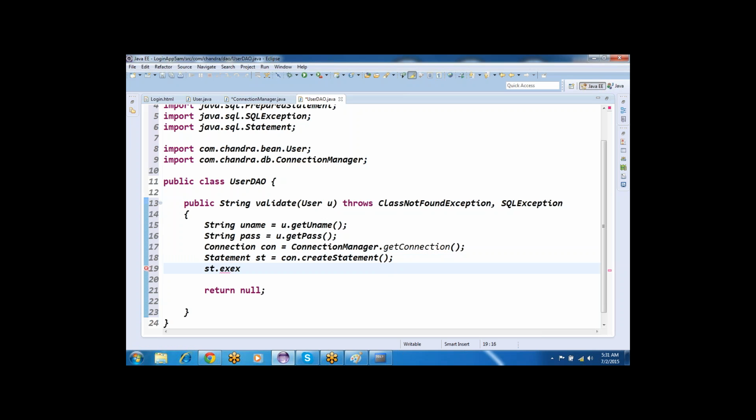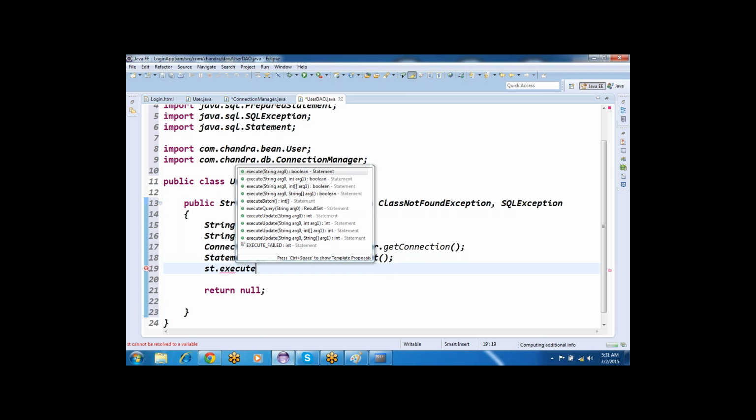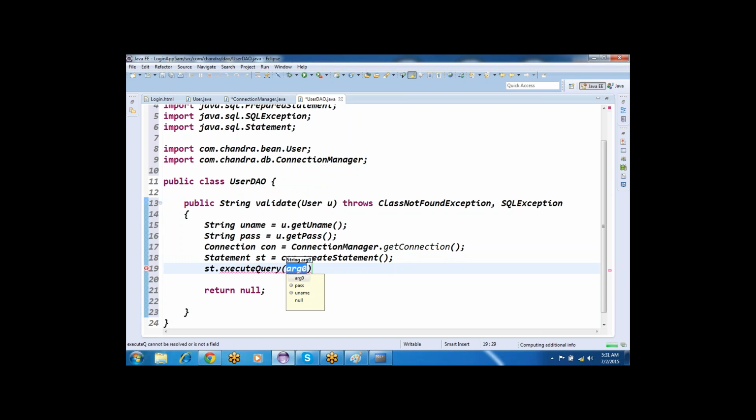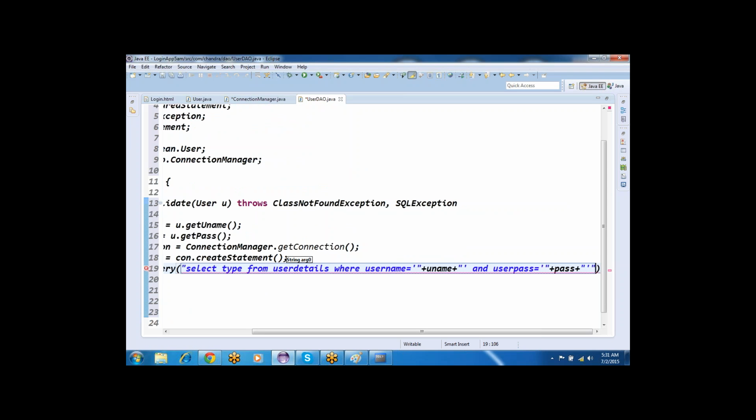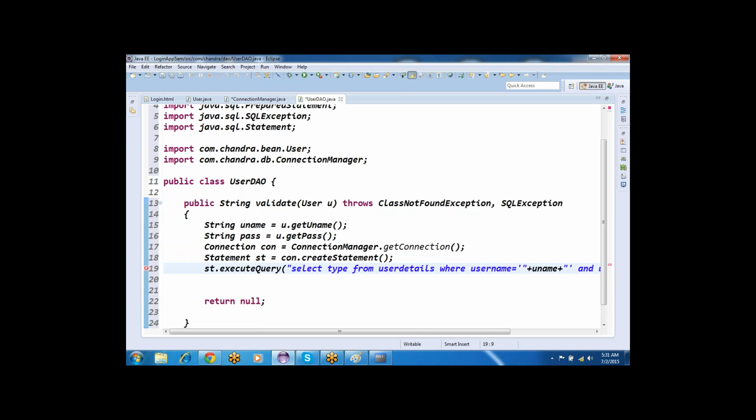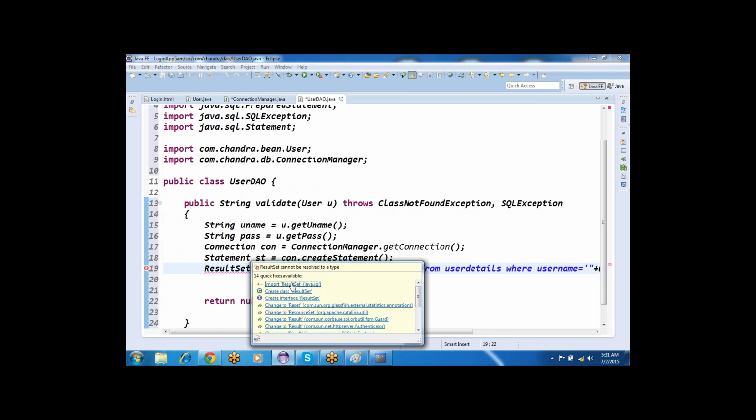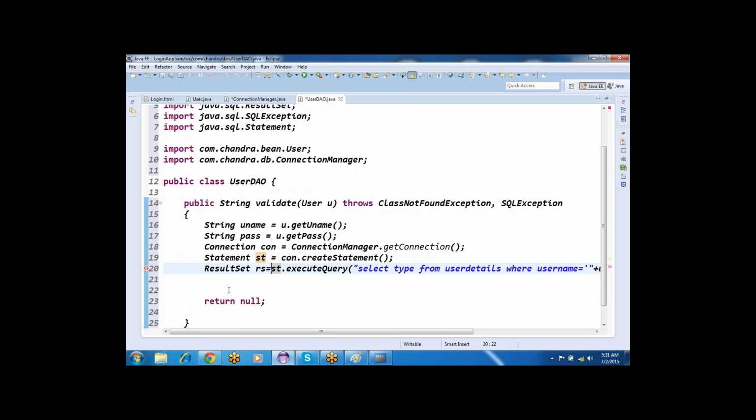st dot executeQuery. Here I am going to pass that query. This query is returning ResultSet rs equal to. I need to import the package. So it is going to return the result set value.